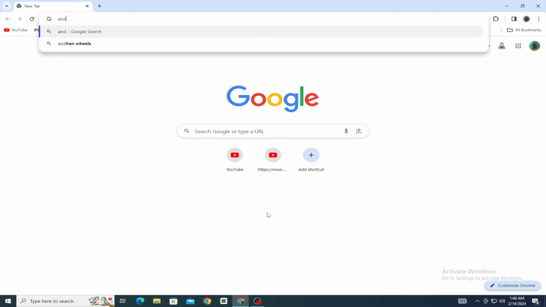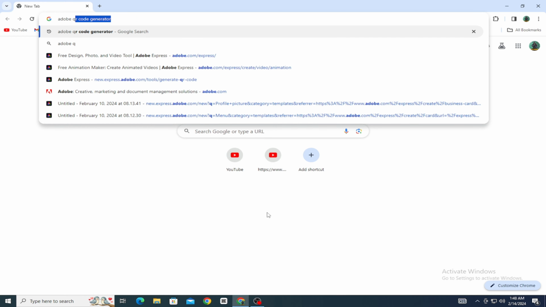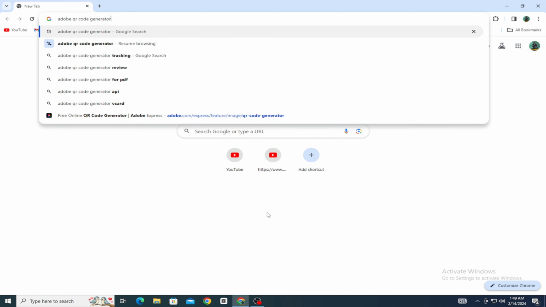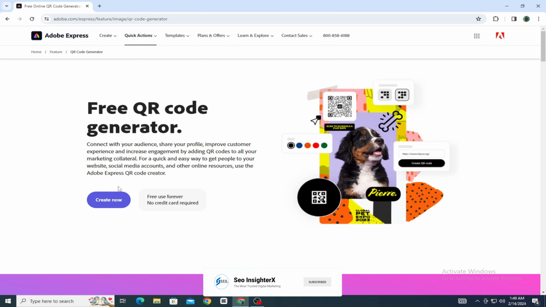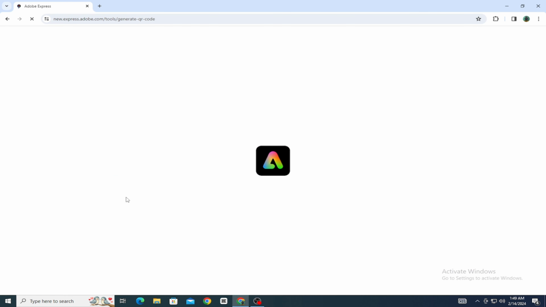Next, search for Adobe QR code generator by typing into the search bar. Now, click on the first link that appears. Once you're on the website, click on Create Now to start.